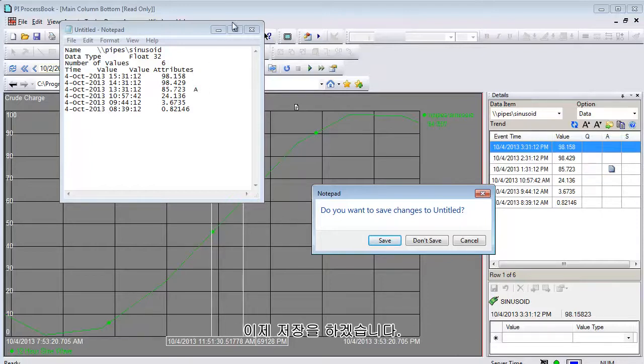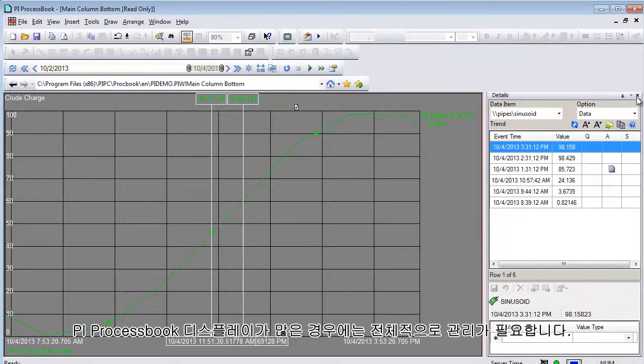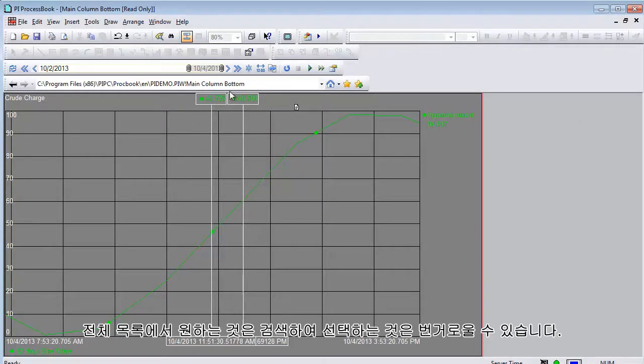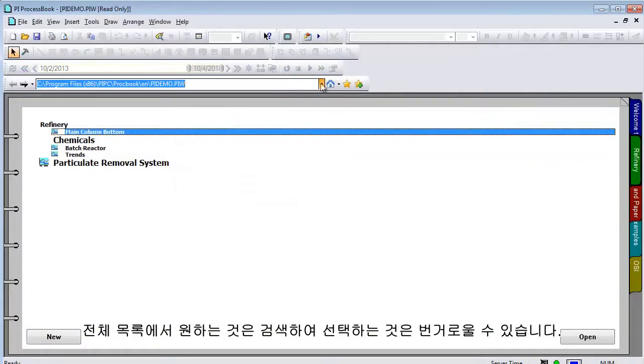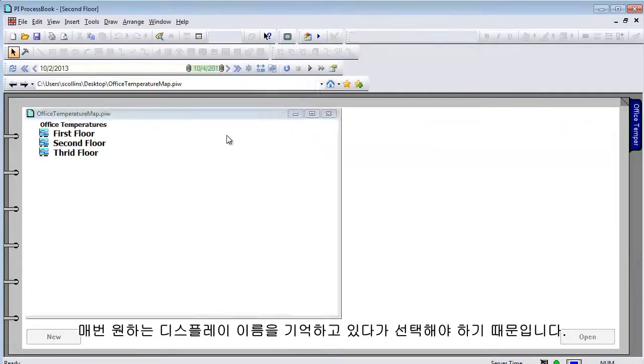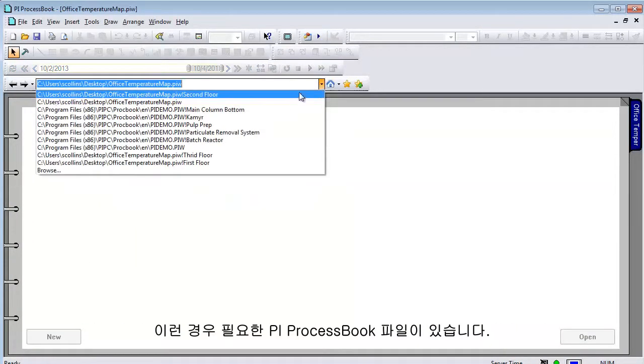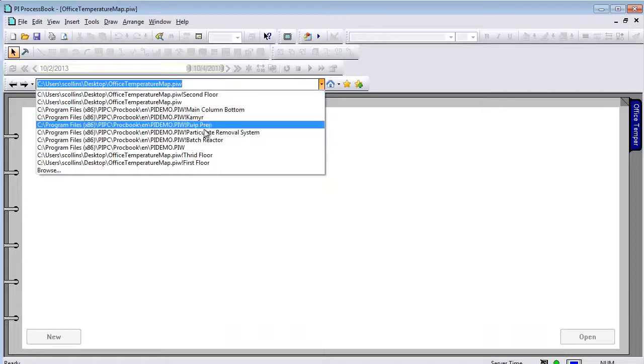And now let's say one last thing. Don't save. Let's say you have a lot of PI ProcessBook displays and you want to keep track of them, and it's a little bit tedious to have to search through your whole list and just select them and remember which name you're trying to get to each time. Well, that's what a PI ProcessBook file is for.